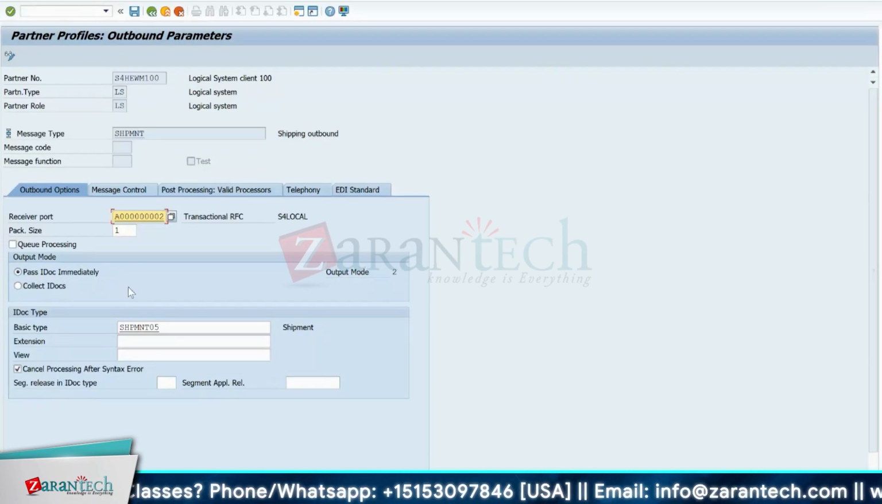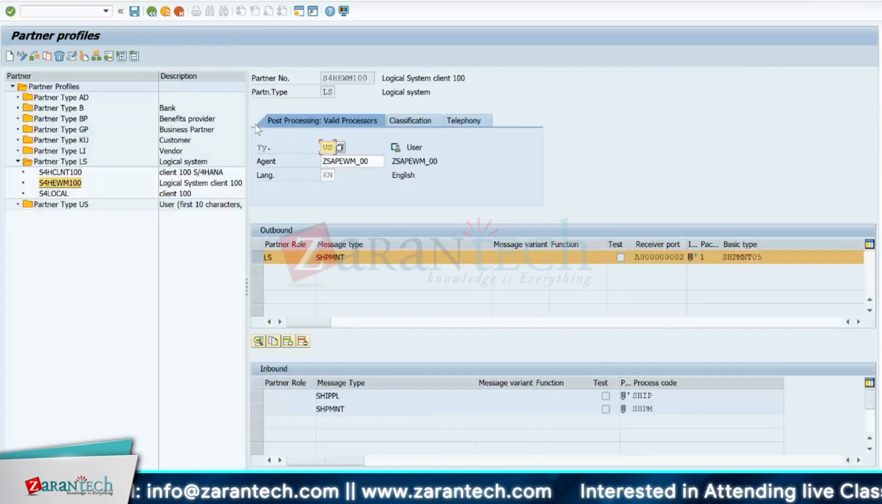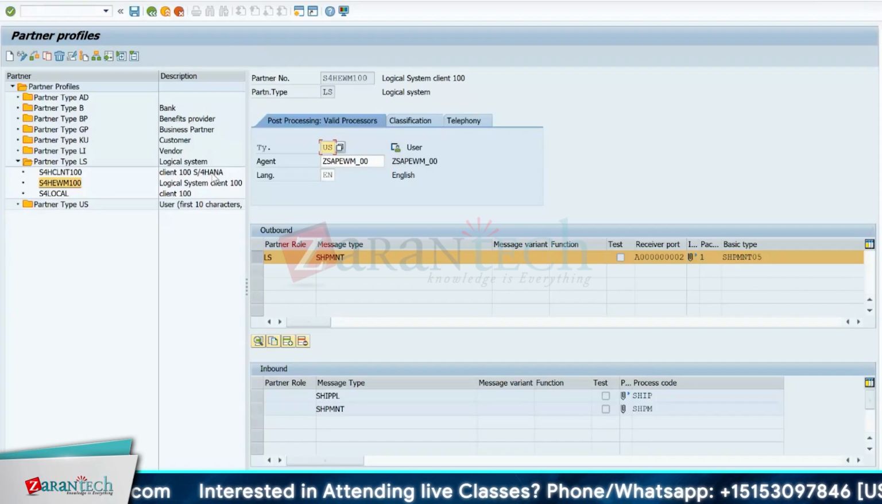Now, in terms of the partner profiles, the partner profile is something which also needs to be created. If you have not created the partner profile, then the system will not let you maintain the logical system over here. So the partner profile is something which is important, which needs to be maintained.